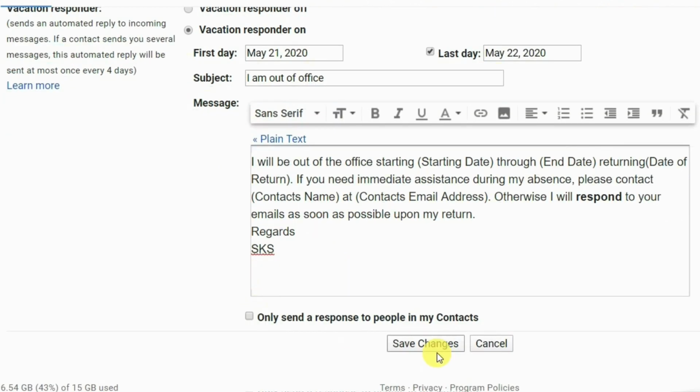There's also an option something like only send a response to people in my contacts, whoever is in my contacts, or whomever I know. Only those people, if they send email, will get an auto response email if I click this option. Or else if I leave it as it is, whoever sends me mail, anybody, ABC, will get this auto response. Mostly it will be better if you put a tick mark here, because most of your office colleagues should be in your contact list. If you don't feel like that, you can uncheck this. Once I save changes, this will be saved.